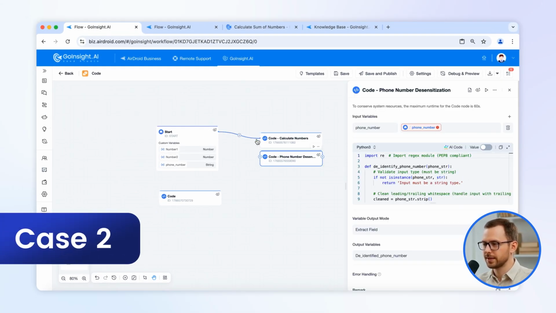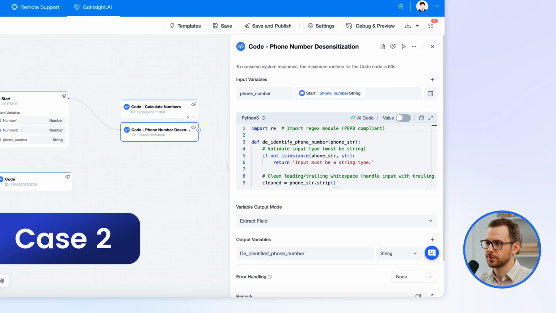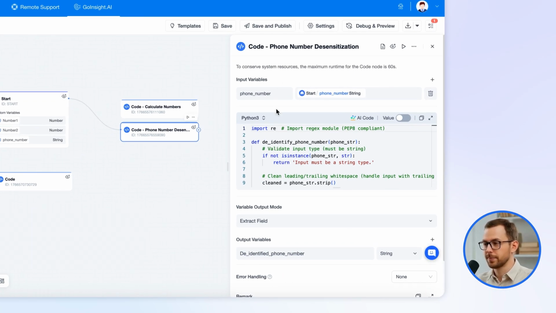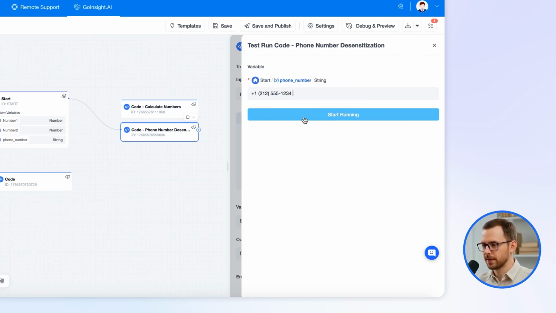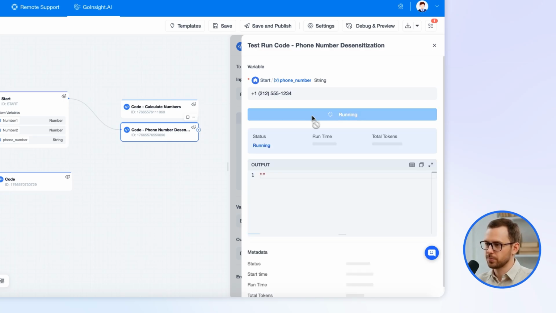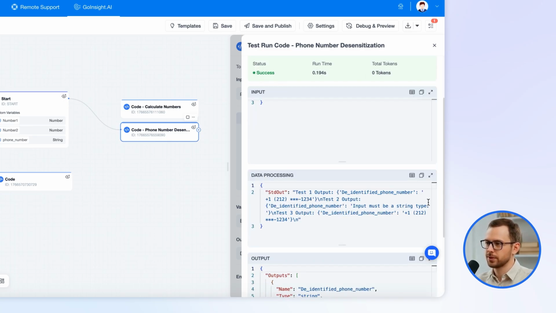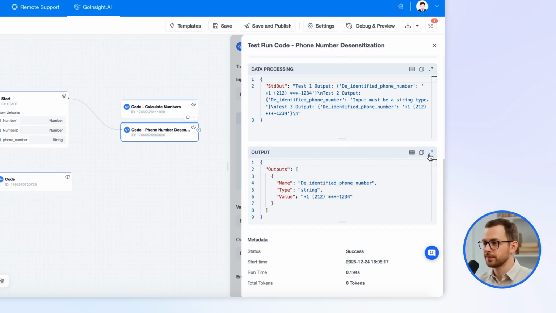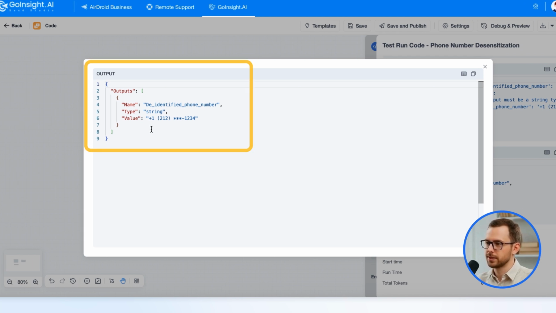Next, let's look at case 2. This is a code node that performs data masking on input phone numbers. For example, I'll provide it with a fictional phone number, and it will mask sensitive information within that number. Let's look at the execution results. You can see it has successfully masked the phone number we input.